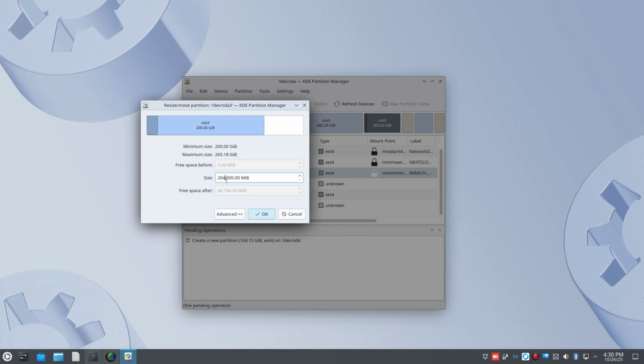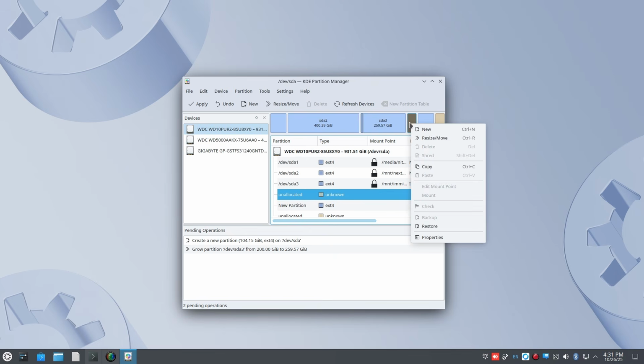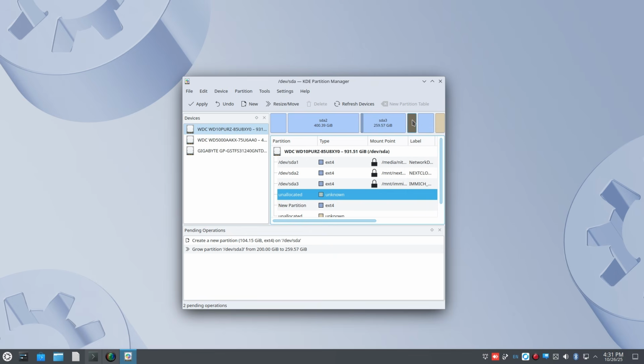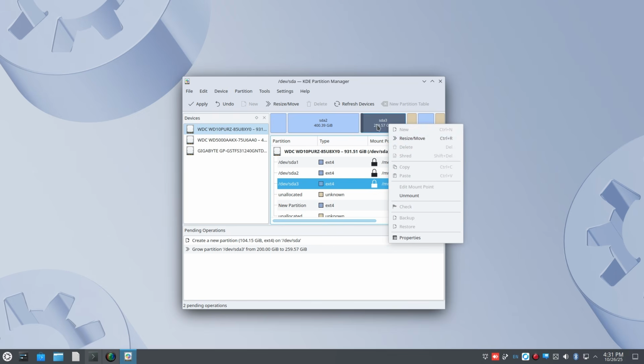I will take 65 GB for example and click on OK. See, now you can see 259 GB can be extended for this SDA3. And now when you hover on this, 5 GB of space is free again. You can use this 5 GB or let it be. So that is the thing. But we will undo this.